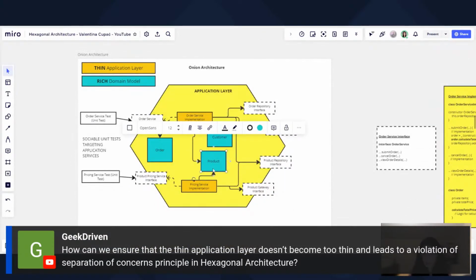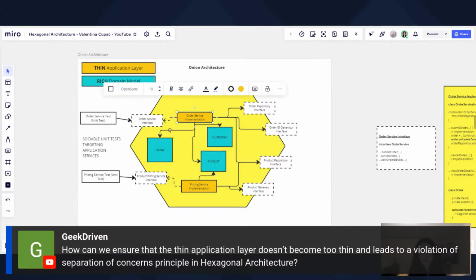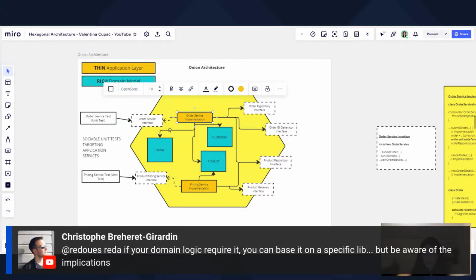Our decision of how we're going to do this layering inside has no impact on the separation of concerns between business logic and I/O. Instead, it only affects whether we are going to be doing modeling in a domain-driven design, rich domain sense, or more in a transaction script, more procedural sense. But hexagonal architecture does not care about that. So if your domain logic requires, you can base it on a specific lib, but be aware of the implication. Okay, so I see that there's still that discussion. Feel free if anyone wants to add further clarifications there.